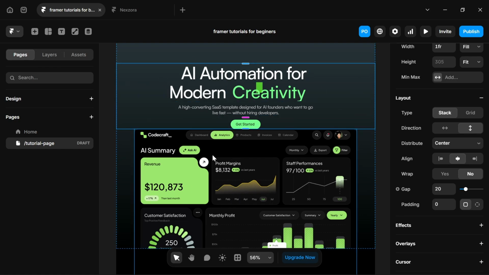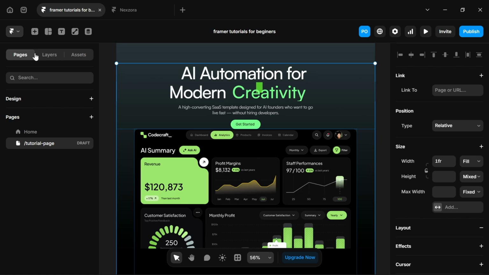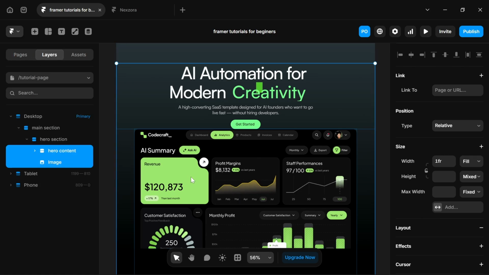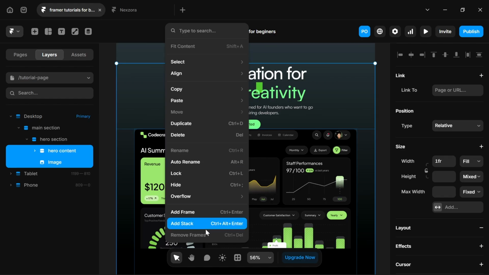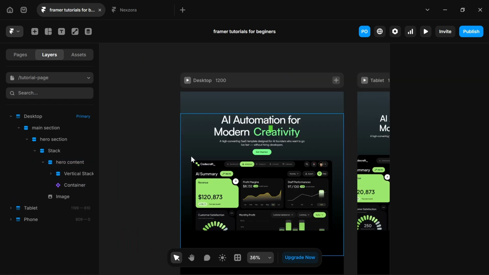You already know what to do, which is to group this image and the overall stack right here together so we can apply a gap between this button and this image. So select the design or the image and select the overall hero content, then apply a stack to it. So right click, add a stack. For the gap, let's keep it to around 40. We're making a whole lot of progress because at this point we are literally done with the hero section.